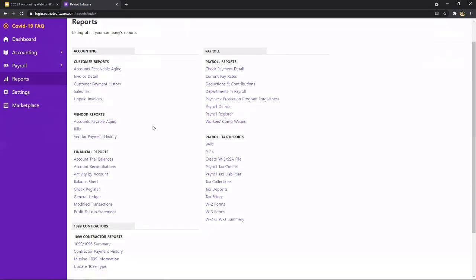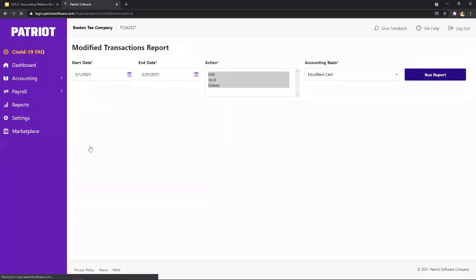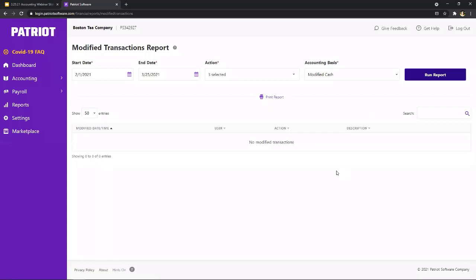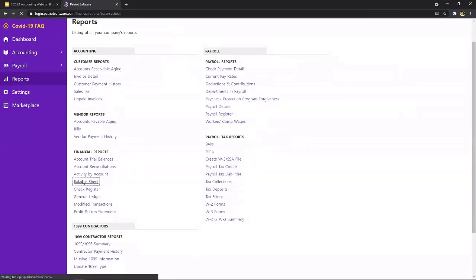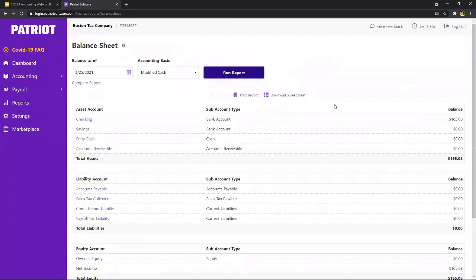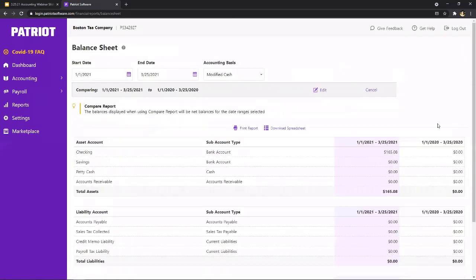Okay, let me see other reports I wanted to show you. So we do have this is the modified transactions report. This is the one that acts kind of like an audit log. So if I did have deleted transactions, this is where you would see that. And then you can see your balance sheet right here. And this is another one where you can compare the time frame and then also drill down if needed. All of these reports, you'll be able to print a PDF, and then you'll also be able to download the spreadsheet if you do need to export this into other software.